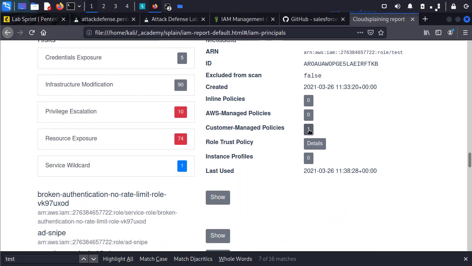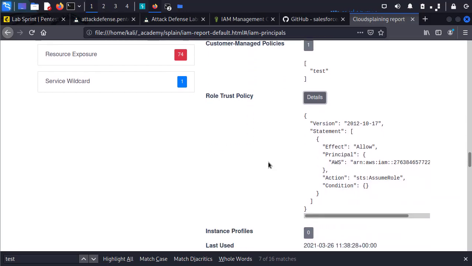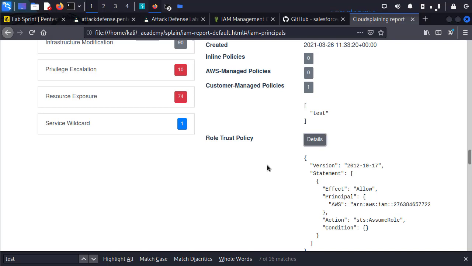So I'm going to go ahead, open this up, show. We can see one customer managed policy. So if I click on this, that's the name of the policy that is attached to this role. You can see it offers 10 opportunities for privilege escalation and 74 opportunities for resource exposure. And we can look at the trust policy to see who is able to assume this role.